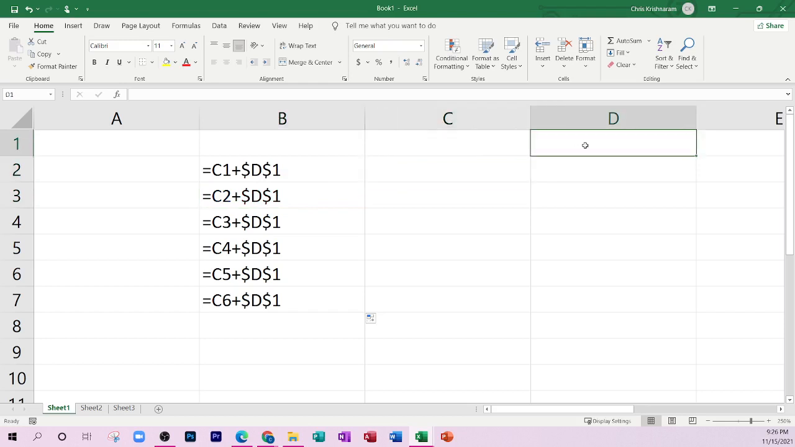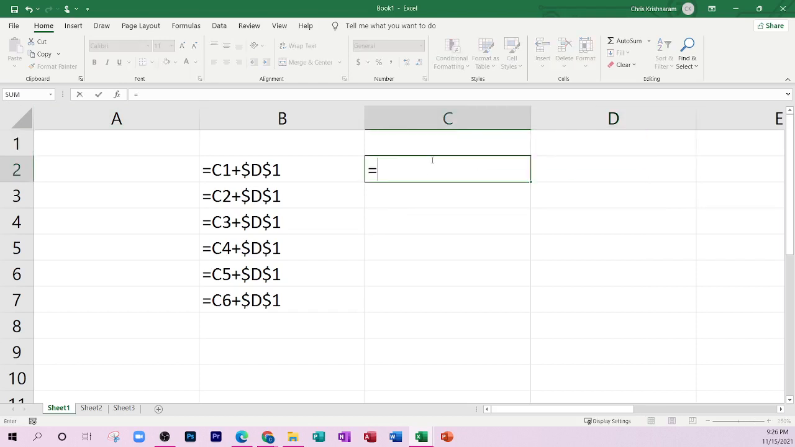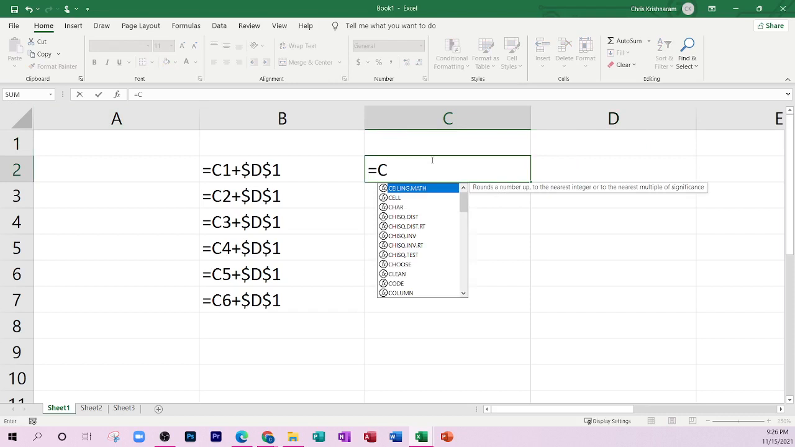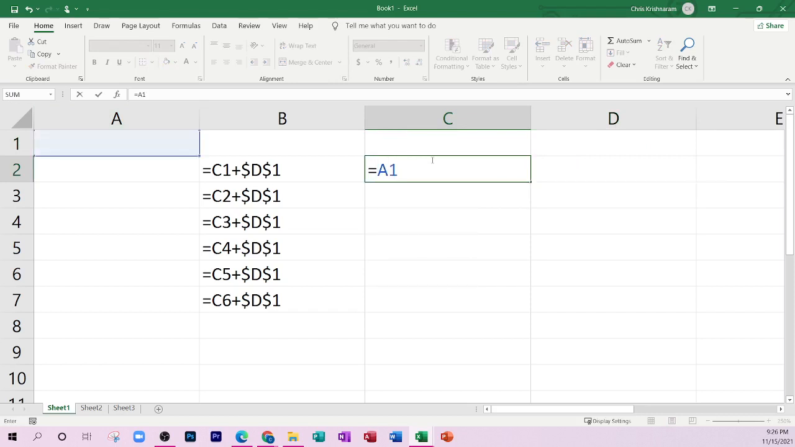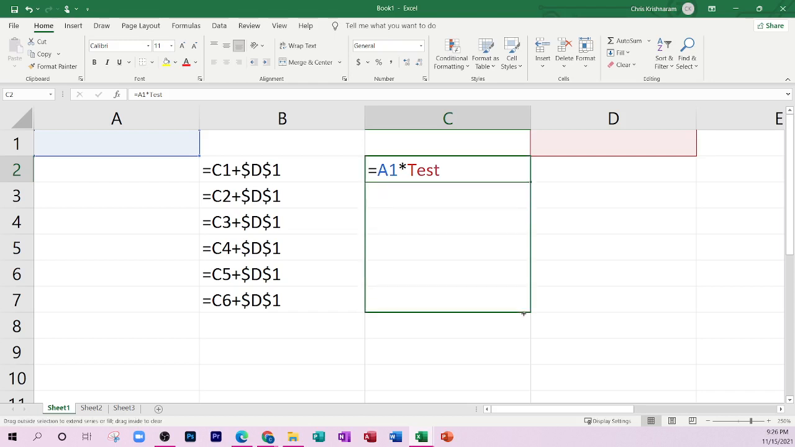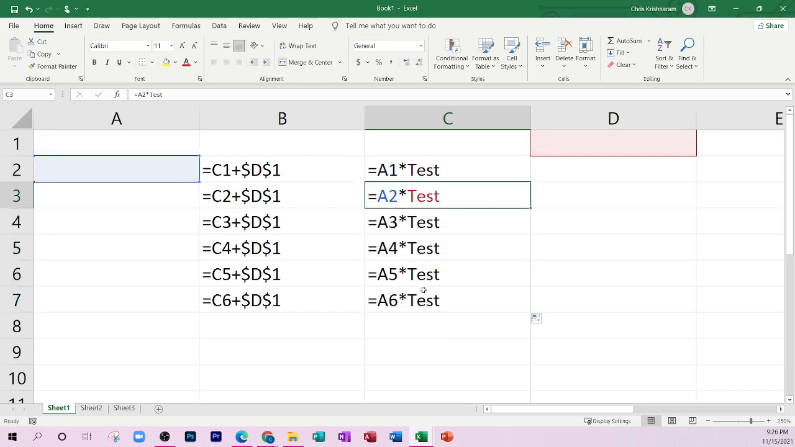And the other method is basically naming the cell. So I can name this test. If you notice, the same D1. And I'm going to use A1 times test. So when I copy this and autofill, test remains. So those are the two methods of absolute addressing: naming the range and using the dollar sign, a dollar sign before the column letter and a dollar sign before the row number.